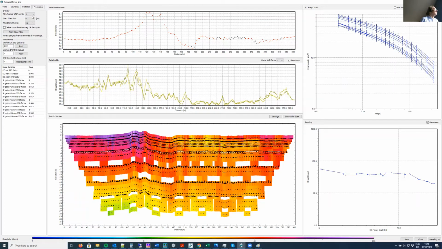So the first one here is minimum number of data points. And what this does is that if you, for example, select 5 here, then any decays with less than 5 data points activated will not be included in the inversion. And you can see you can select 2 and 8 as well. Then you can do some filtering on the IP decays. Now, for this data set, the IP decays are very, very nice, but sometimes you see them having a lot of bends or noise, which will make them kind of zigzag here towards the end.